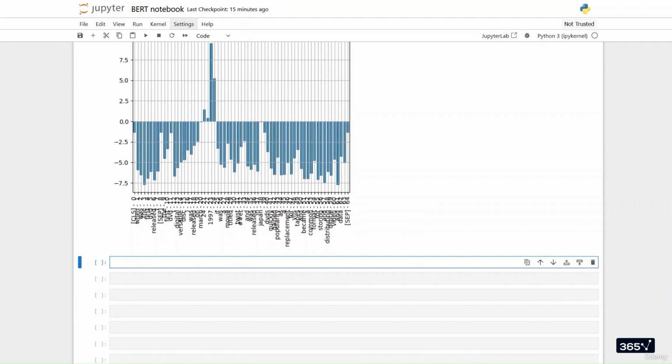You should hopefully now have a better understanding of how the BERT model ingests and processes data.